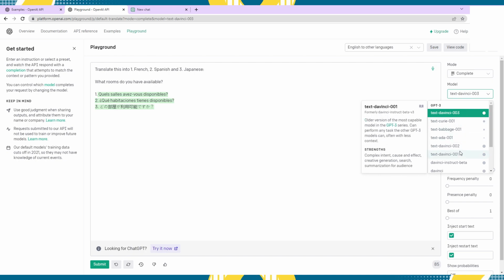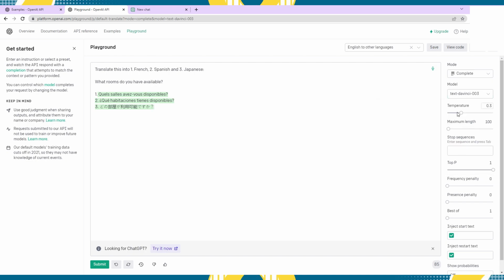So for translation, you can use the GPT-3 model, which is well suited for a variety of conversational tasks, including translation. You can also set the temperature, which is a parameter that controls the randomness of a model's responses. It helps determine the level of creativity or randomness in the generated text.